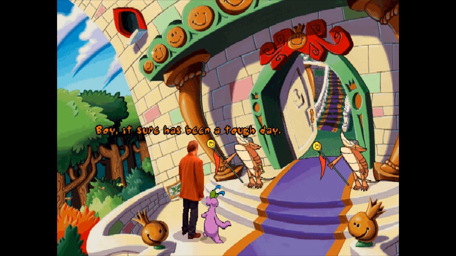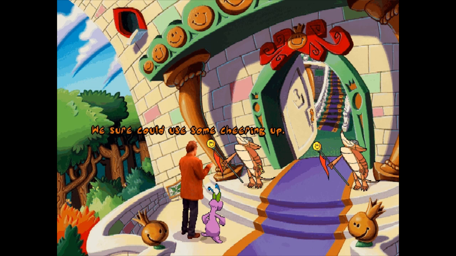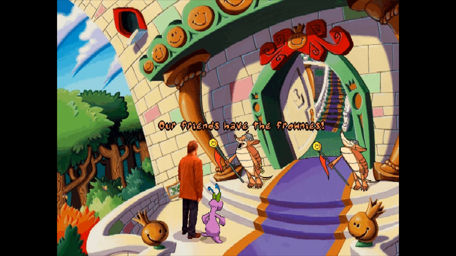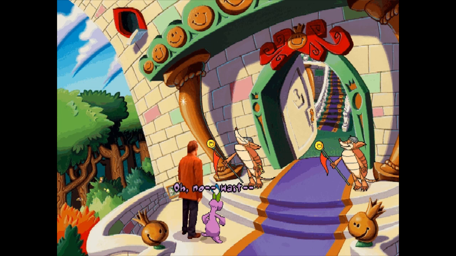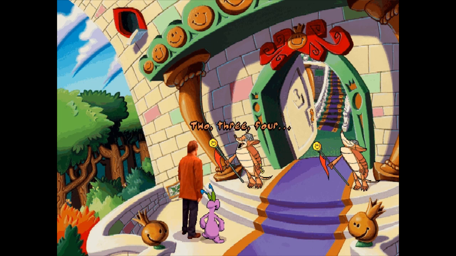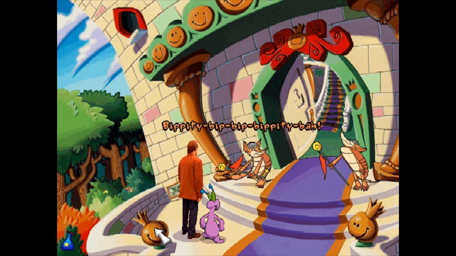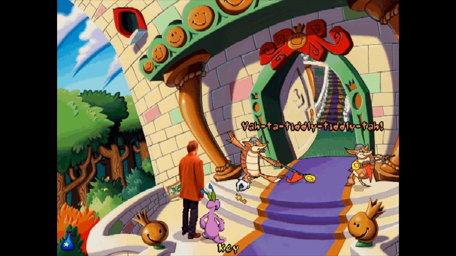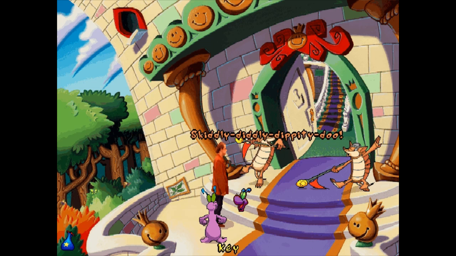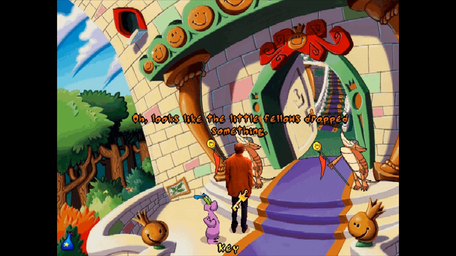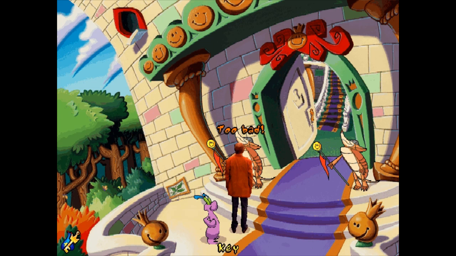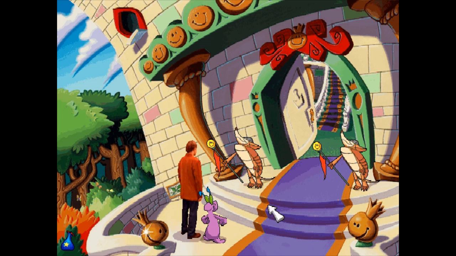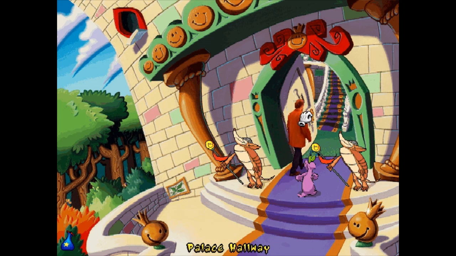Boy, it sure has been a tough day. Hasn't it, Flux? Yes. Oh, we sure could use some cheering up. Mayday, mayday! Our friends have the frownies. Quick, the dance. Oh no, wait, it hasn't been that tough. 2, 3, 4. Bippity bip bip bippity ba. Bip boop bippity ba. Yatta diddly diddly da. Skiddly diddly dippity doo. Oh, looks like the little fellow's dropped something. Too bad. It's mine now. King Key. See you, guards.